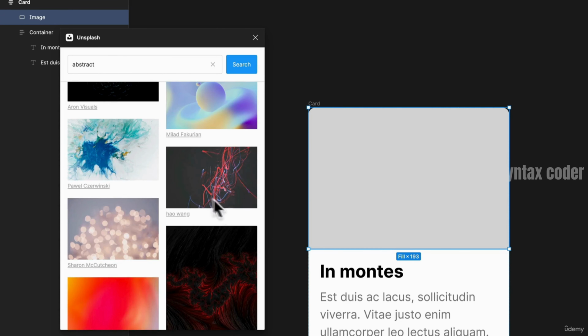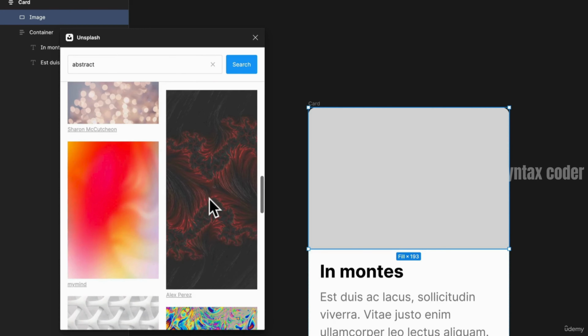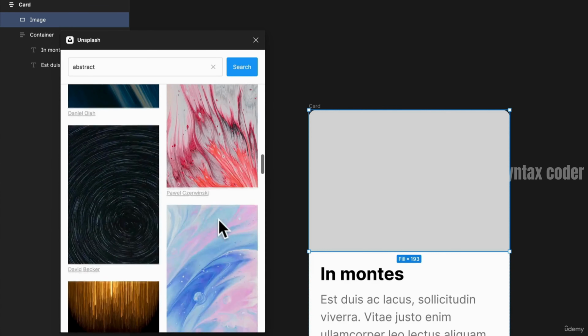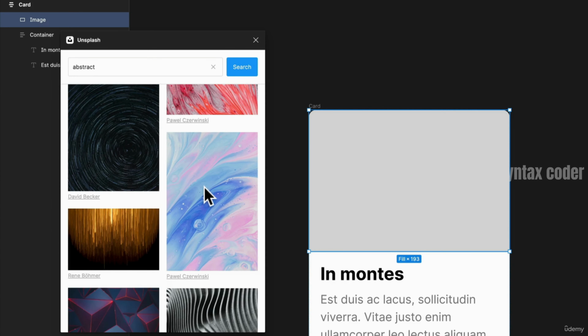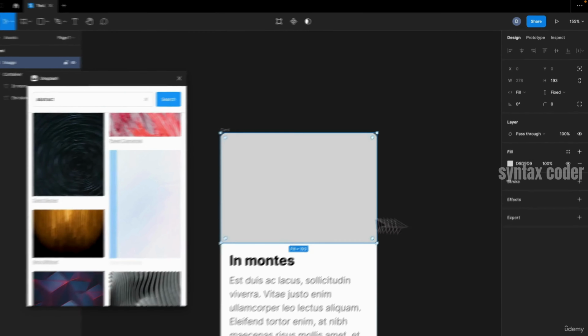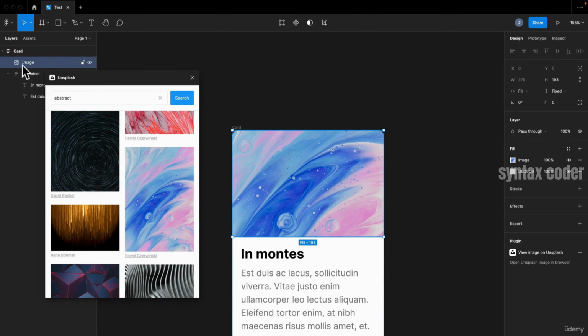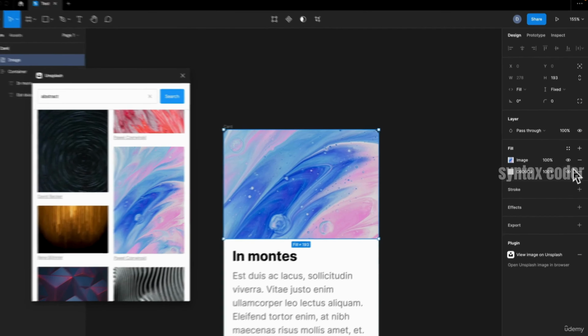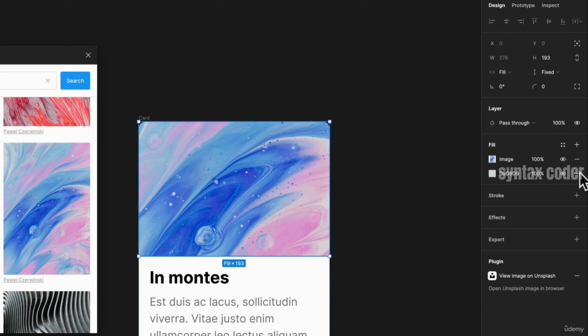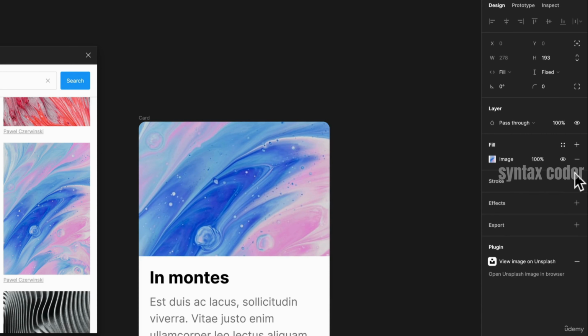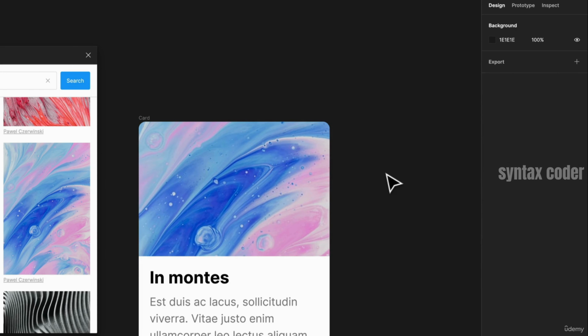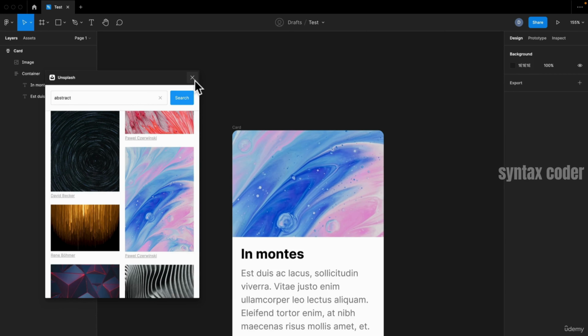There are a lot of different options here. I think I'm going to go with, let's go with this. Okay, so I'm going to select it, and what it's going to do is it's going to appear in the fills panel. So it's going to keep the rectangle, but now I can just remove this other fill because I don't need it, and just keep this one here. And there you go. Now I can close this.